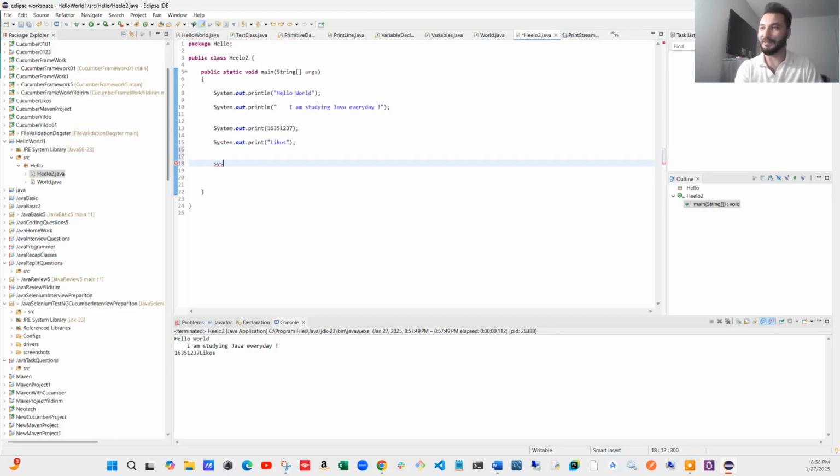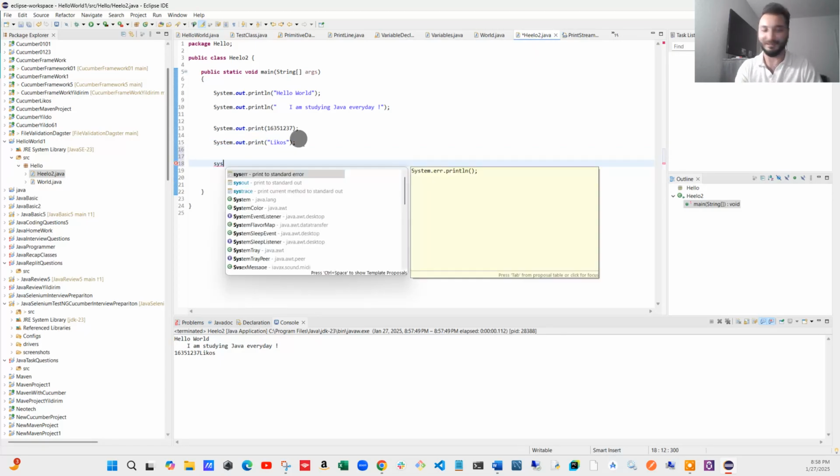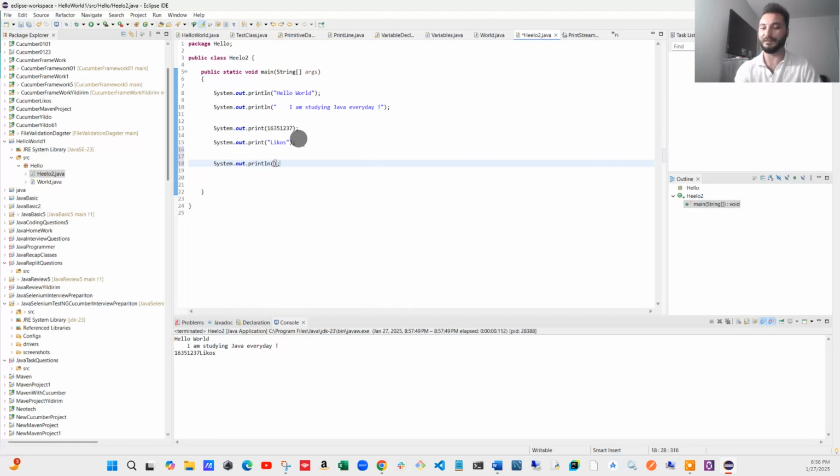Okay, I think we got this right. Whenever we press CTRL space, it's going to pop up here, and then we click, and whatever we are trying to print out, we can print out this way. So my purpose is to show this.